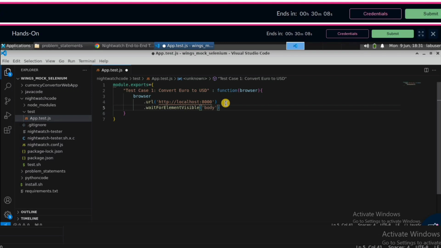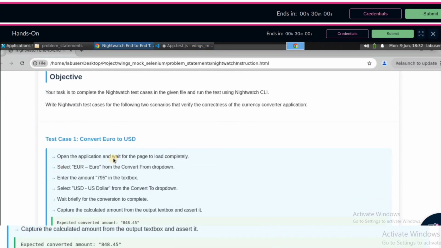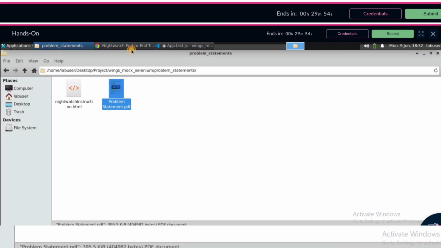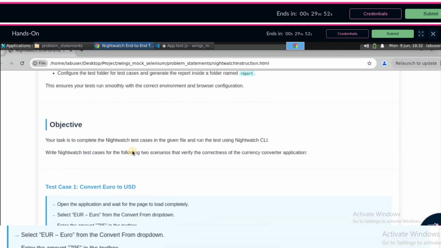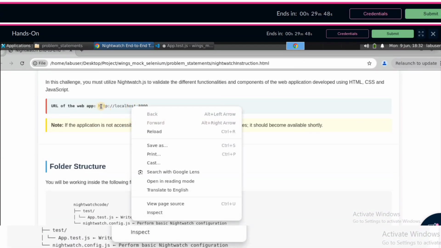Which element? Body. And we have to give around 5 seconds. What they are saying is, after launching the URL, wait for the page to load completely. Why have I written this one? I will show you that as well. Quickly I will show you, because we don't have lots of time.